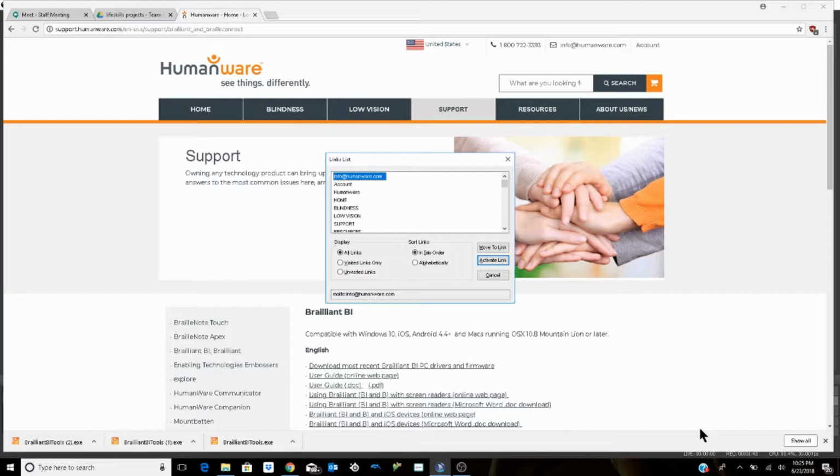Now another way to do this is just by tapping the tab key, excuse me, until you hear it say latest version of Brailliant BI driver. So I'm going to go ahead and down arrow until I hear it say that. Account. Humanware. Home. Blindness. Low vision. Support. Resources. About US. Braille note touch. Braille note. Brailliant BI. Enabling tech. Explore. Humanware communicator. Mac connect. Prodigy. Connect 12. Smart view. Other products. Useful links. Download most recent Brailliant BI PC drivers and firmware.